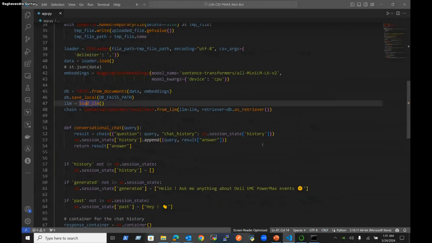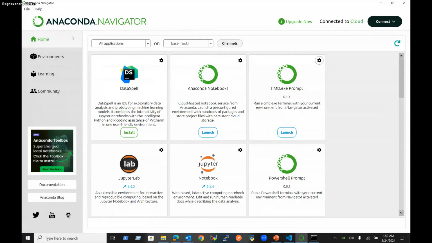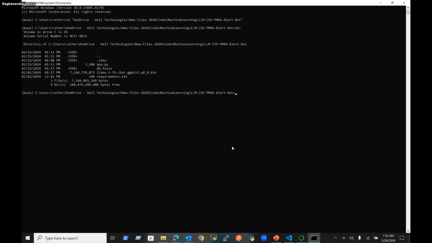So let's launch the web interface. I'm also using Anaconda Navigator just to launch some of these components.